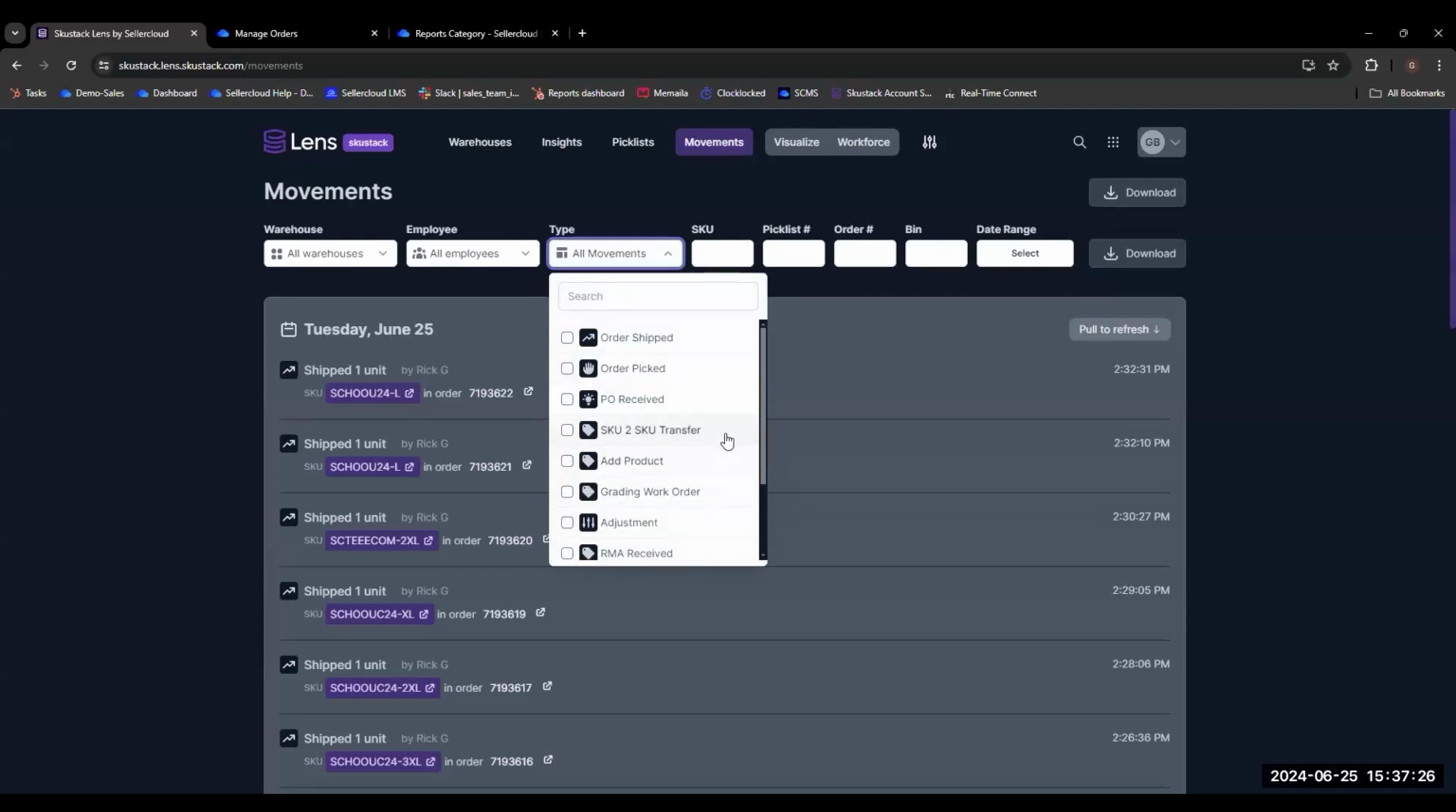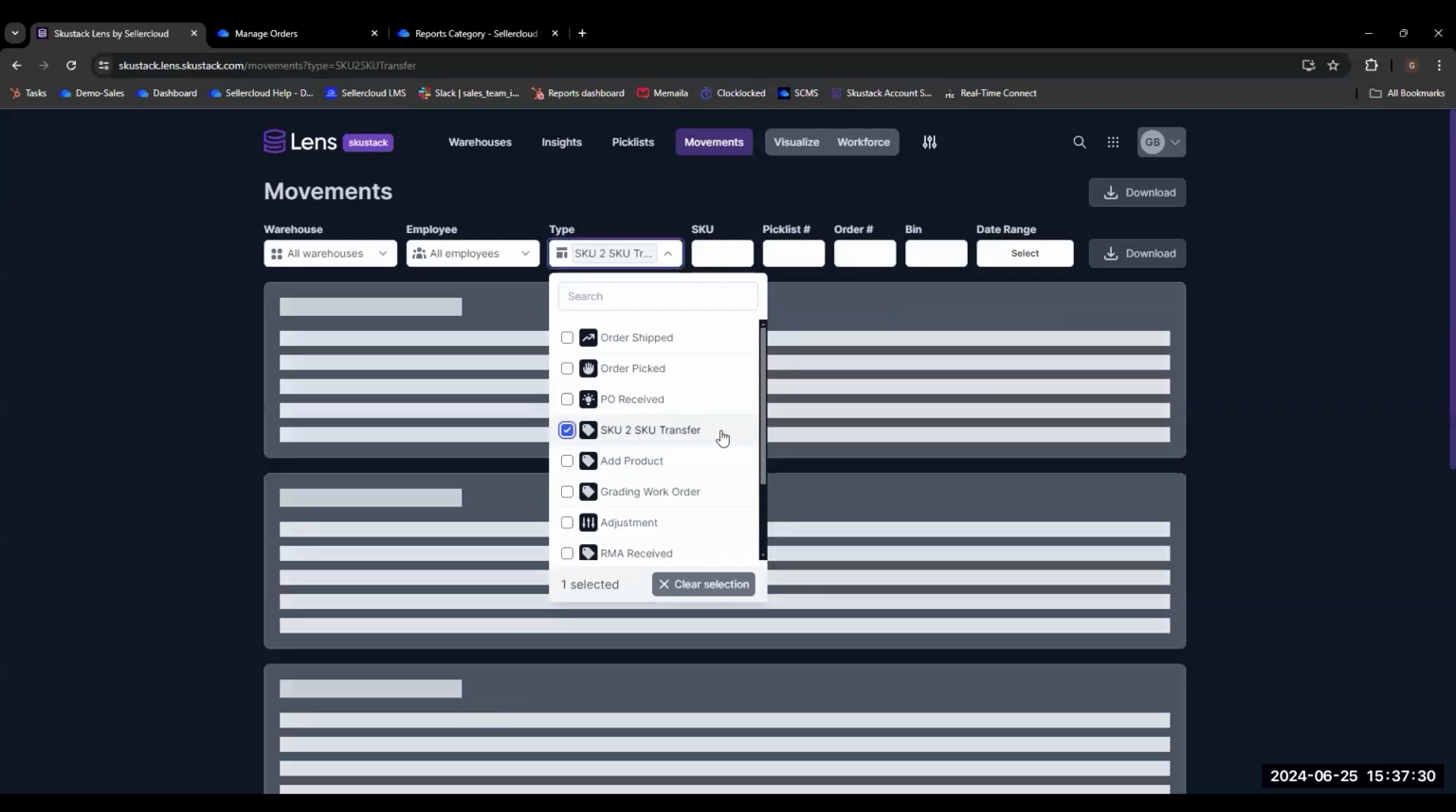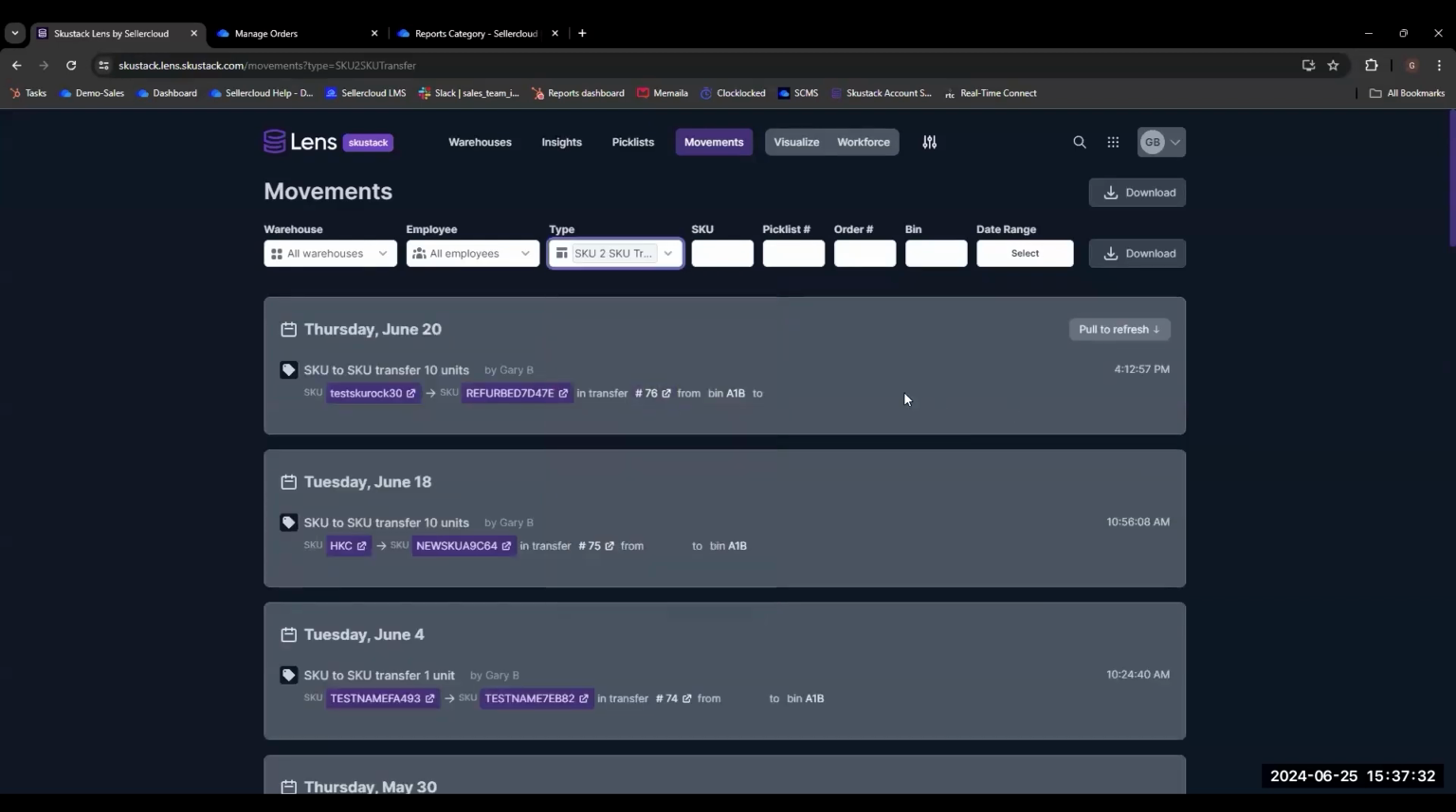If I've got a team that is handling a lot of refurbishment, maybe I want to see a list of all of the SKU to SKU transfers that were done, so I can see how quickly and how many units Gary B over here has been grading inside of my Sellercloud system. And you can really dial in these reports as well using Skustack Lens.